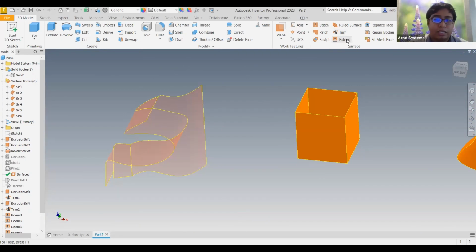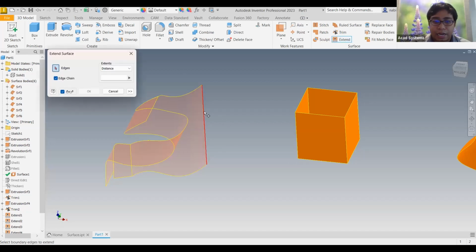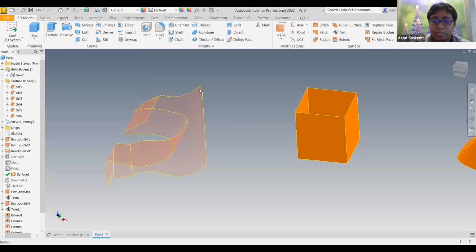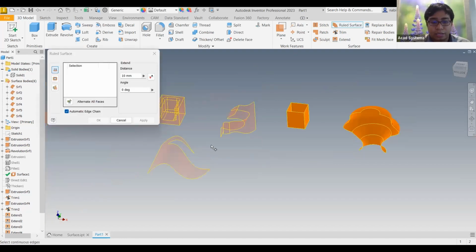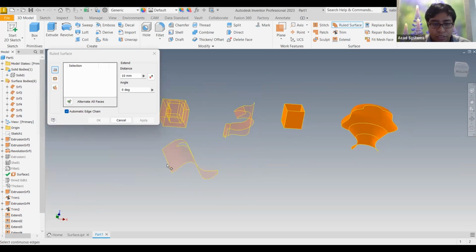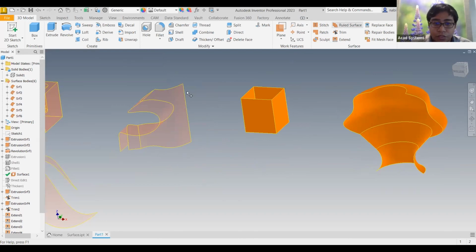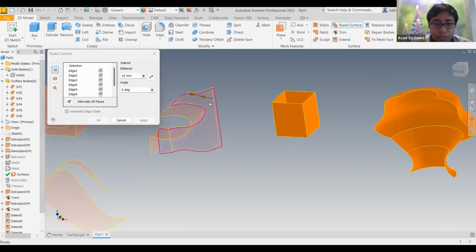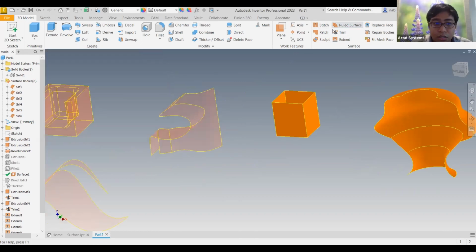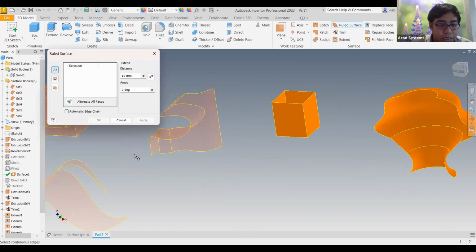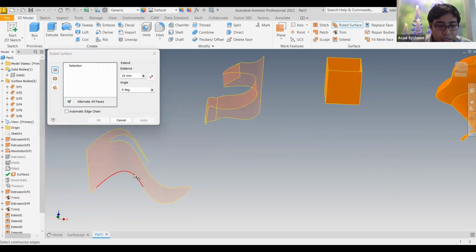There are other tools similar to extend, such as rule surface. But instead of extending directly from the lines, I can actually extend across this line by using the rule surface. If I select this particular area, instead of extending upwards, it will create a shape like that. So for example, if I select rule surface, and let me turn off the automatic edge, I can select this area.